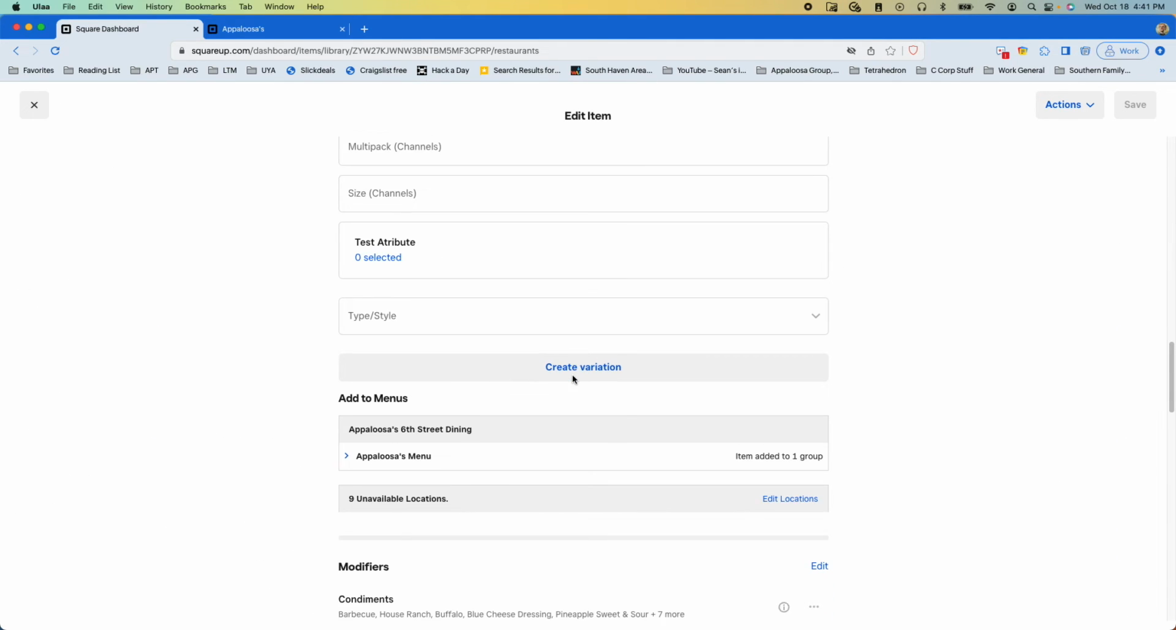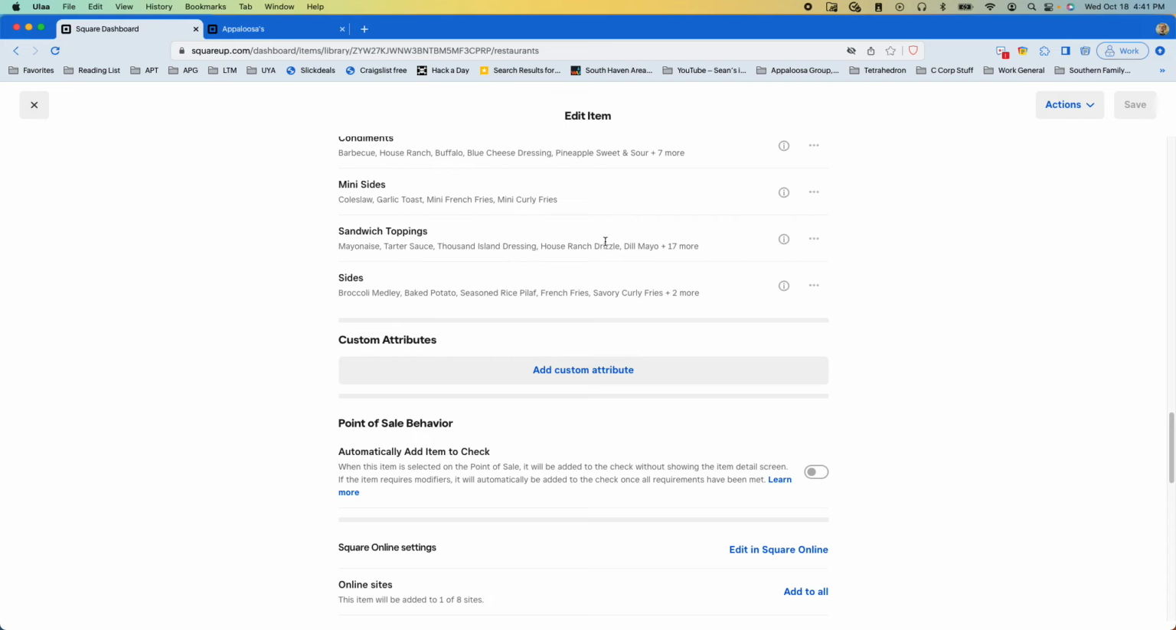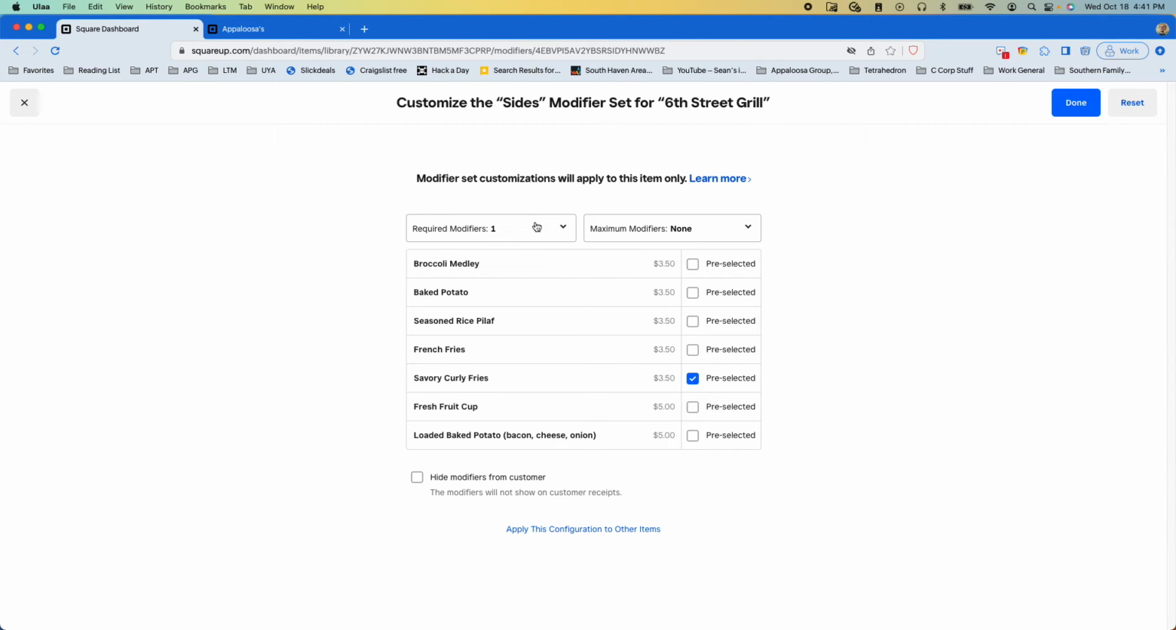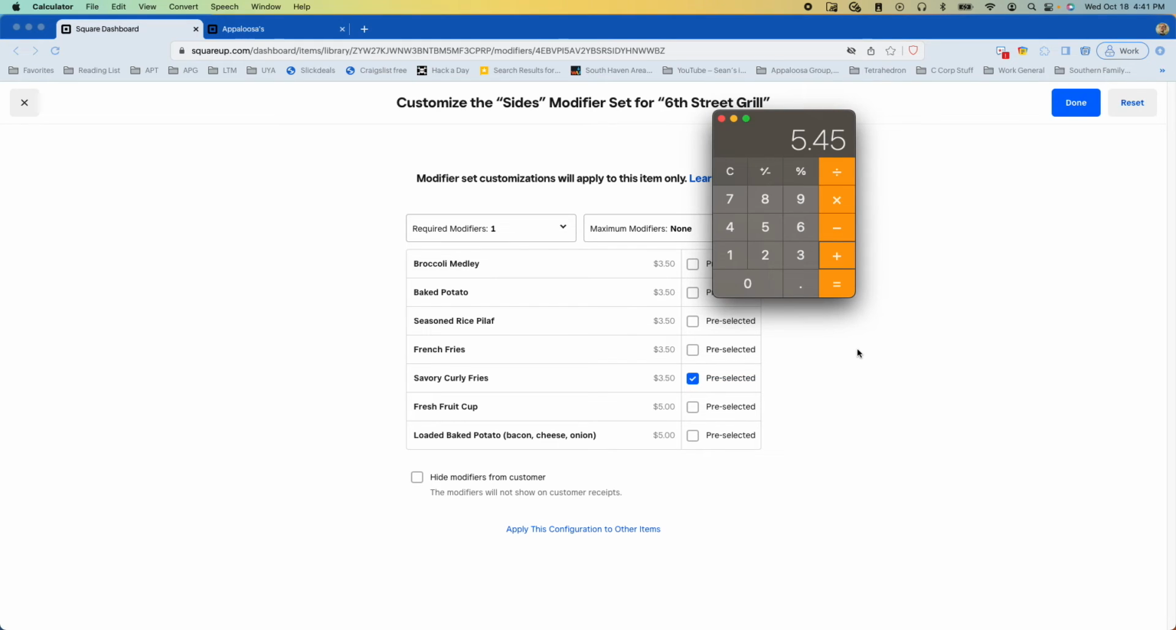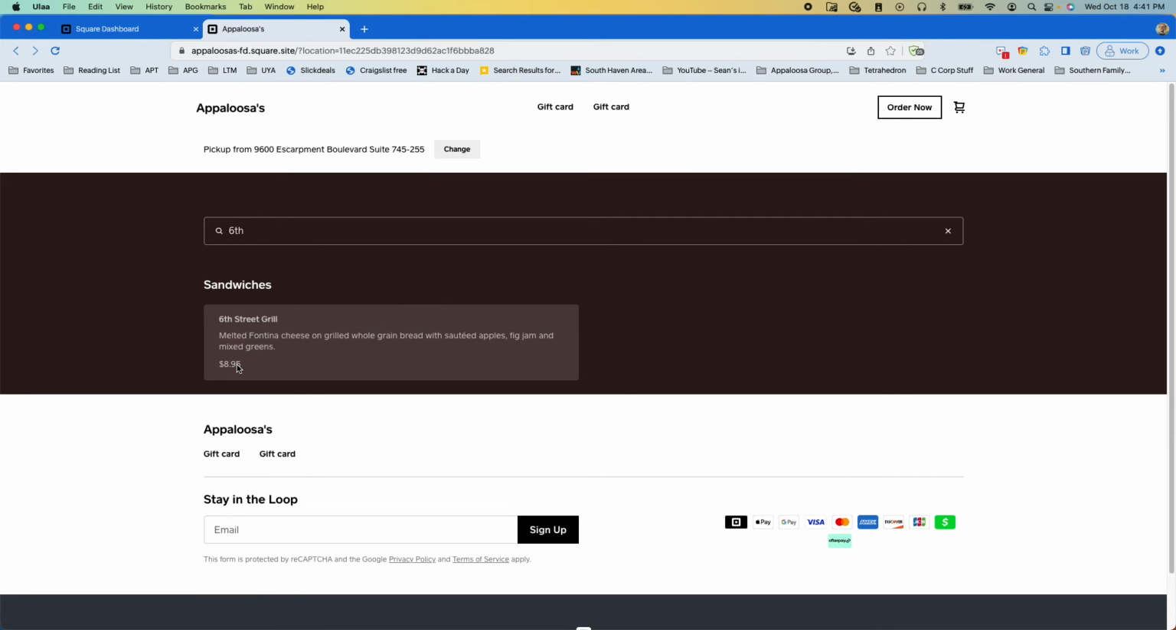So then we'll go back down to our modifiers, to our sides. And then we have required one, and we have one pre-selected, and they're $3.50 each except for these more expensive premium sides. So then this will round out our price. So we add our 3.5, and now we have that $8.95 that we're seeing on the front end. So the front end price displays it inclusive of what's pre-selected.